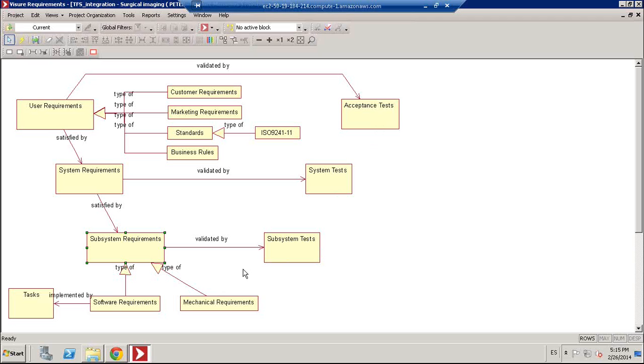We have also the tests on the right side of this V cycle. Based on the subsystem requirements, some of them will be software requirements and other ones will be mechanical requirements, maybe also electrical requirements or any type of requirement. And the idea is that using our integration hub, we will create development tasks in Microsoft Team Foundation Server to implement those software requirements. So we will export the software requirements to TFS, and we will create some tasks in TFS so that they will be imported back into Visure, and we will have this relationship between both.